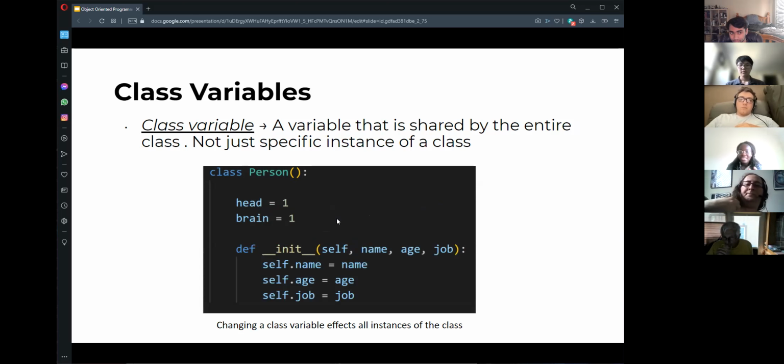And then there is a class variable. These are variables that are shared by the entire class. These are not independent. If I change it, it's going to change for the entire class. So most people are only going to have one head and one brain. Hopefully you don't have 0 heads. But if I were to change that for this class, it would be changed for everybody. Does that make sense? I guess head is a bad example, but brain maybe.